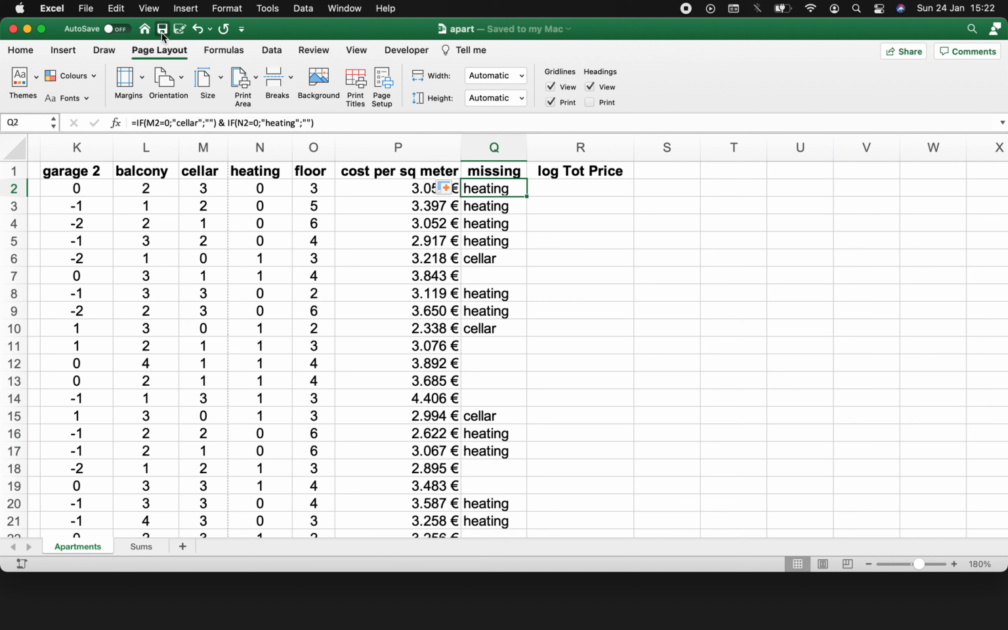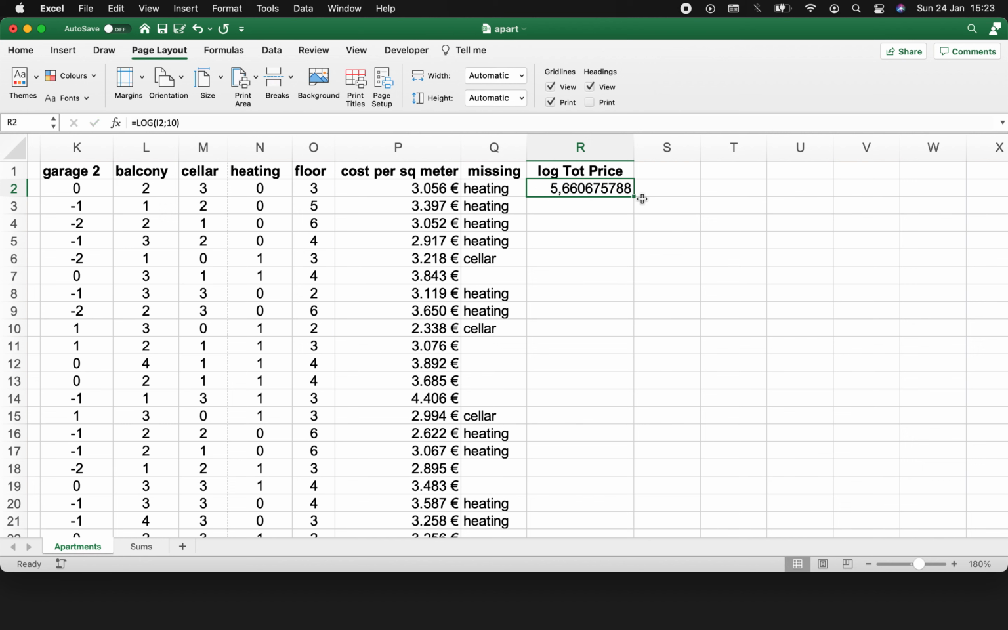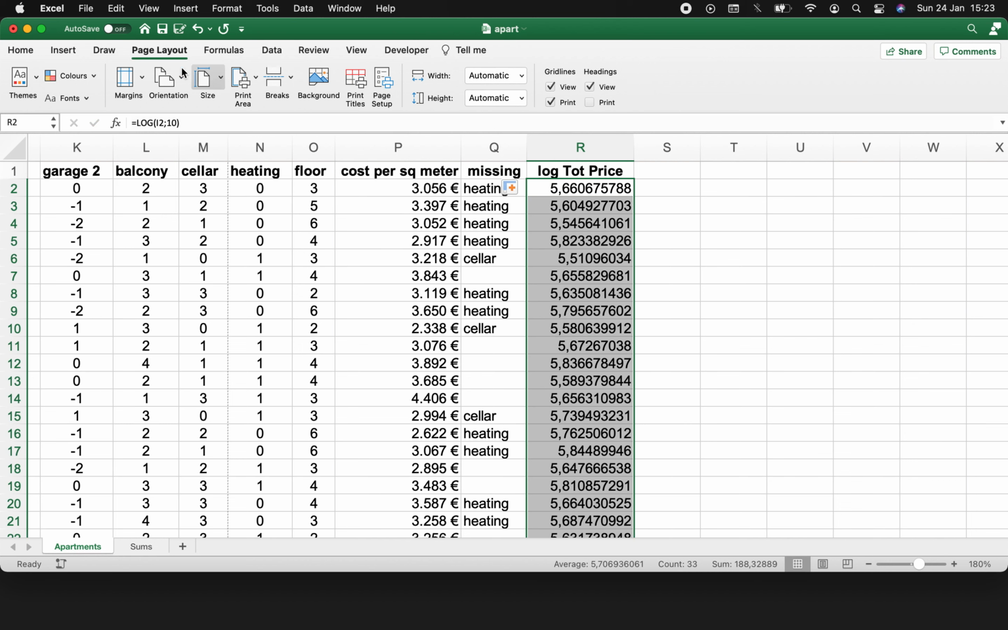In column R, insert a logarithm base 10 of the total price, column I. Easy peasy. You can use log 10, or you can use simply log, column I. You can use simply log because by default the base is 10. However, I want to be sure, so. Okay, save.